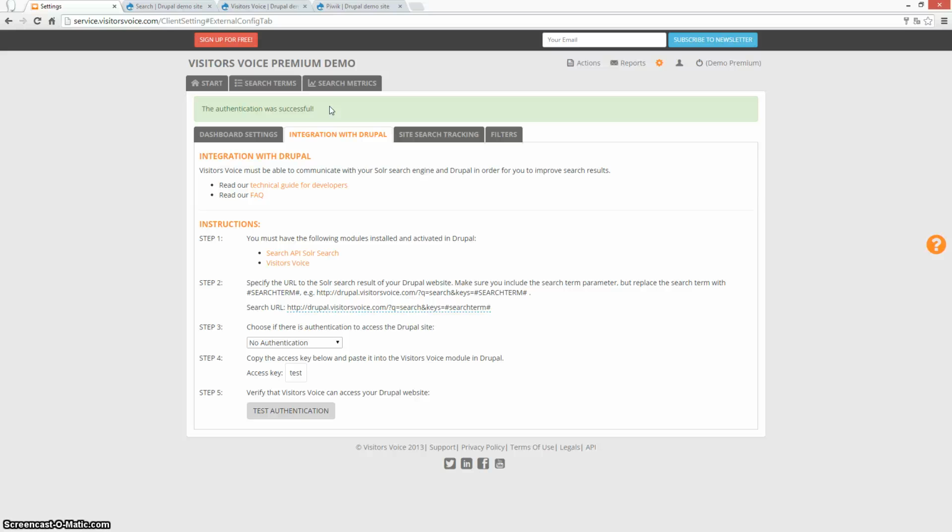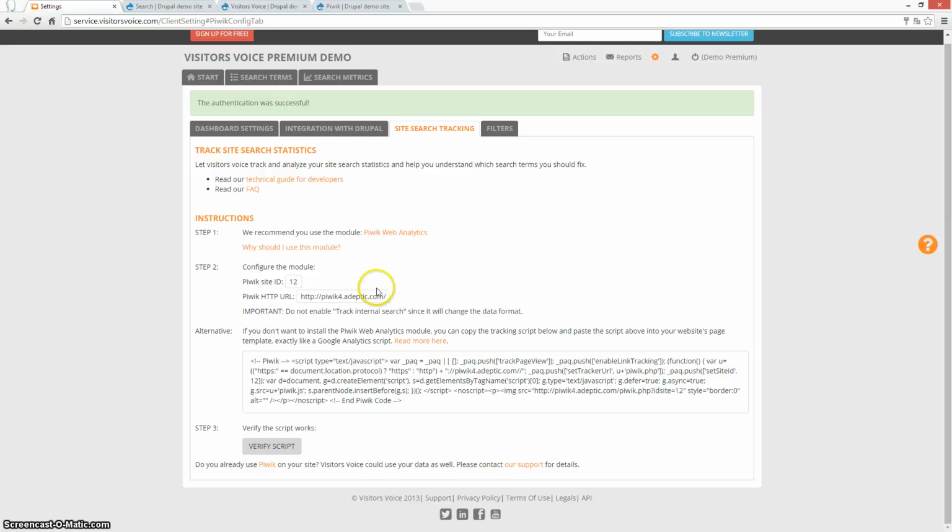But now we're using the premium version, so we should also configure the site search tracking. So we go to this tab, and now we're going to use the Piwik module. We have set up a Piwik account for you. You can see here, the Piwik site ID is 12, and we also have a Piwik HTTP URL, which is piwik4.adeptic.com in this case. It could look different for you.